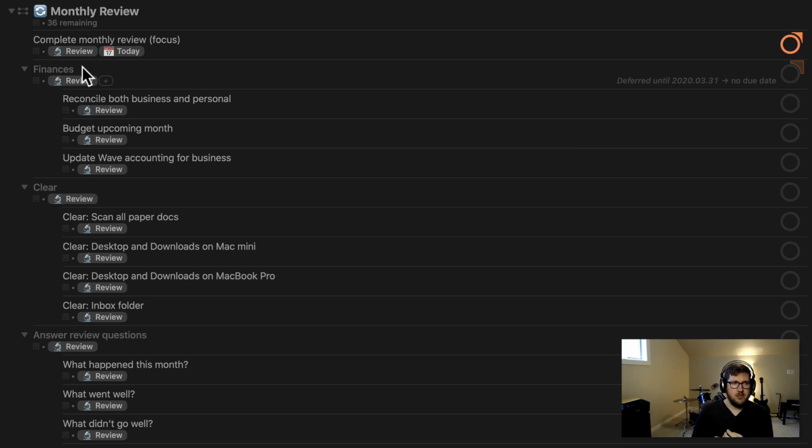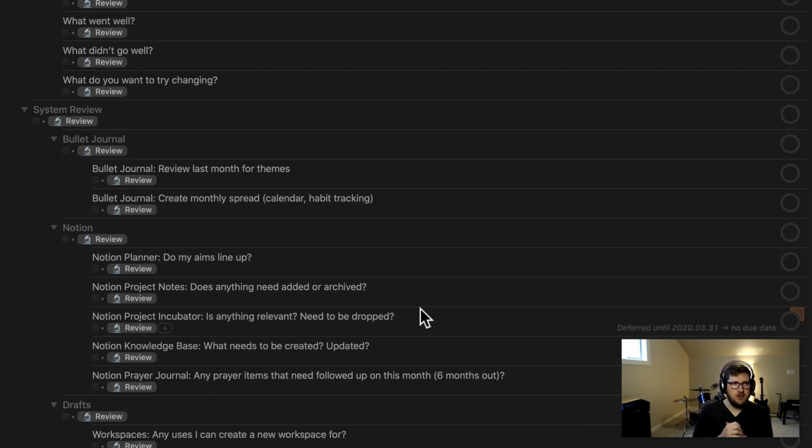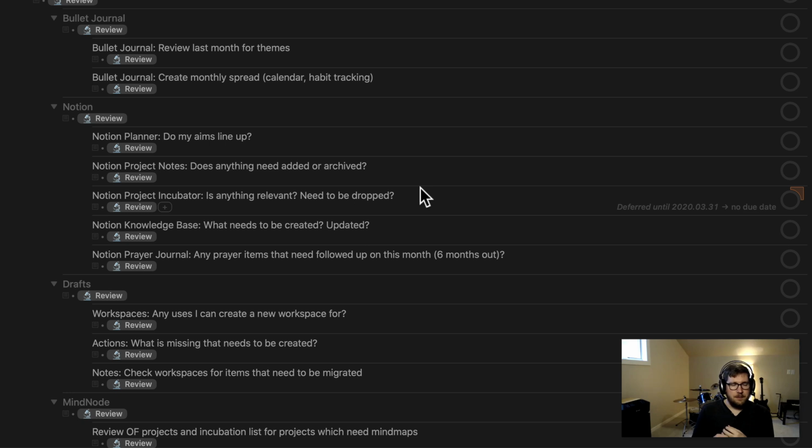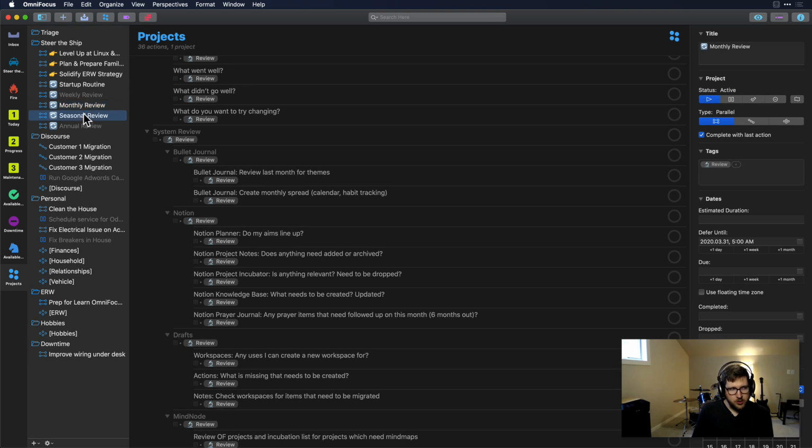So this is making sure that I'm on track with the goals that I have for the season, and are they still relevant? And are there themes in my journal that came up? I'm creating a habit tracking spread in my bullet journal, making sure that's up to date. Then just making sure that the broader pictures of my system and my life are lining up. And that's the same with the seasonal review.